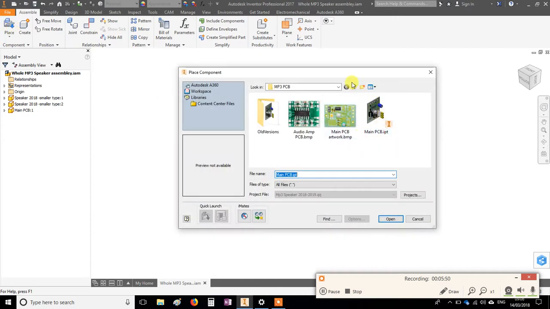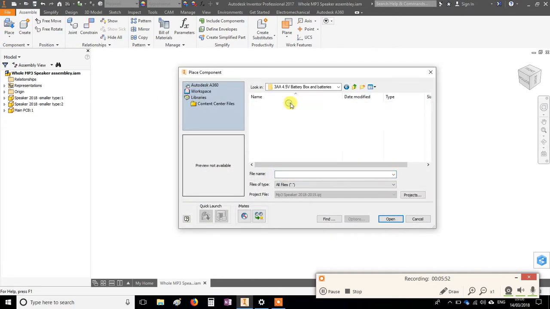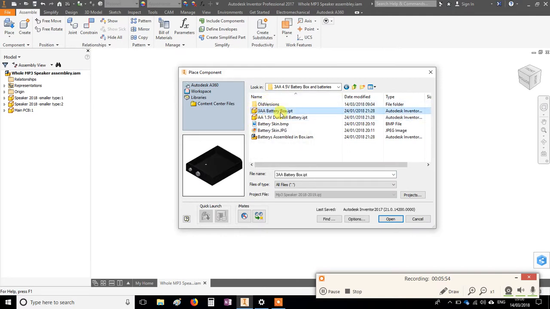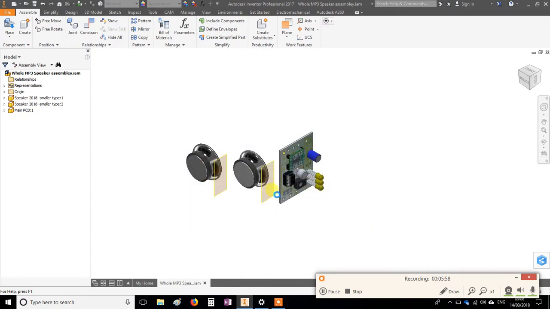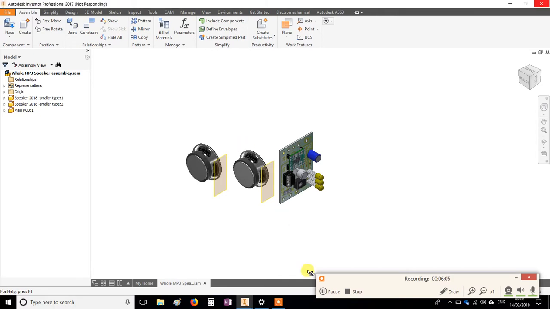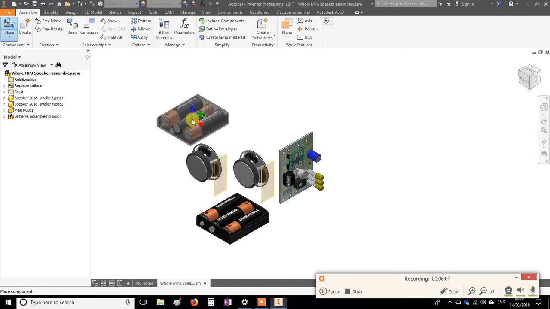Right click OK, and then basically I want you to repeat that for all the other components. You might need to go back a folder, find the batteries in here, 3AA, it's this one, battery assembled in box. Open that up. That'll give you your battery pack. Any minute now. There we go. Right click OK.